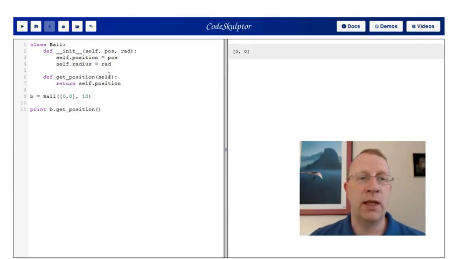Once again, everything has to use self in here to refer to the object. Out here, you put the object name dot function, or excuse me, method name that you're using. Okay, thanks.